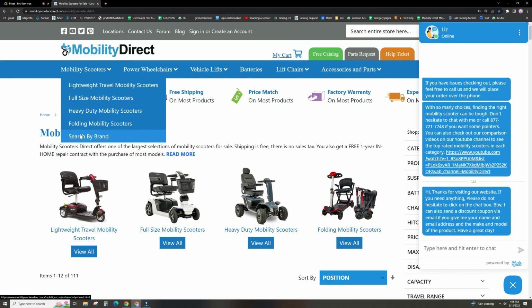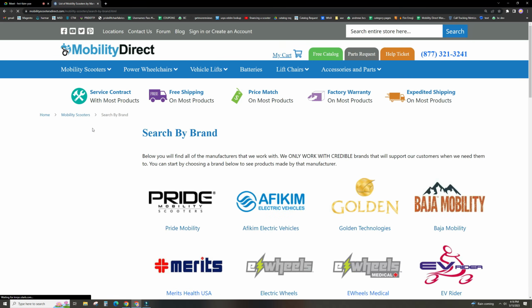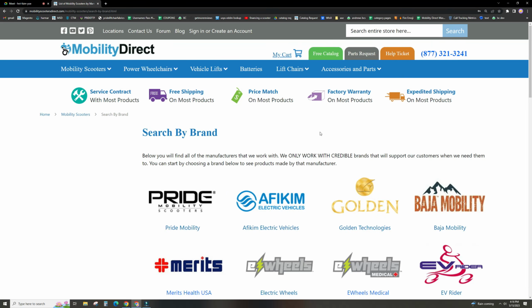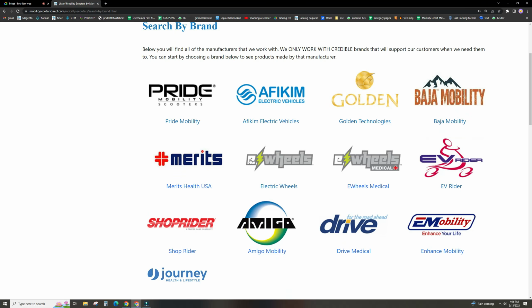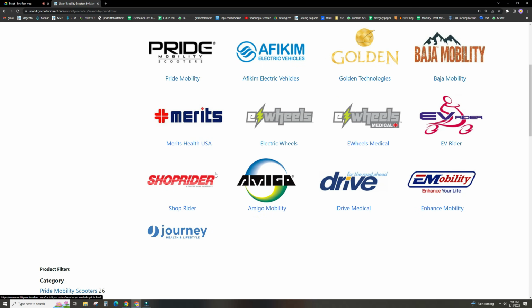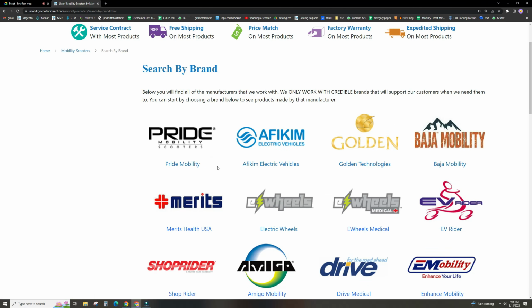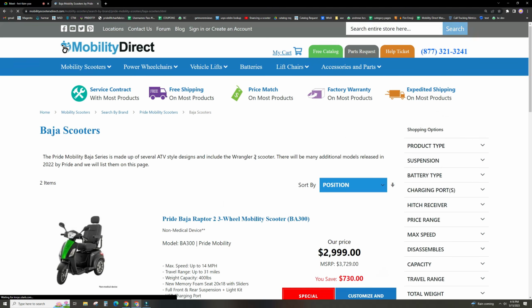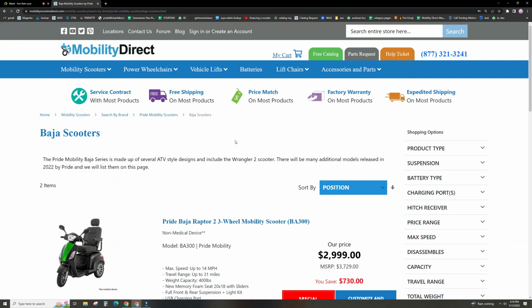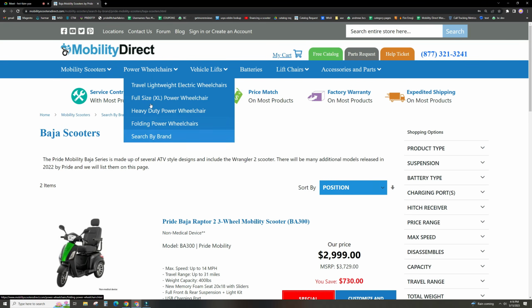The shop by brand section is going to bring you to a page that shows you all of the brands that are going to have mobility scooters made by these specific brands. So if you wanted to only look at mobility scooters made by Baja, you can click on Baja Mobility, and there they are. And the same thing for power wheelchairs. You have that same option.